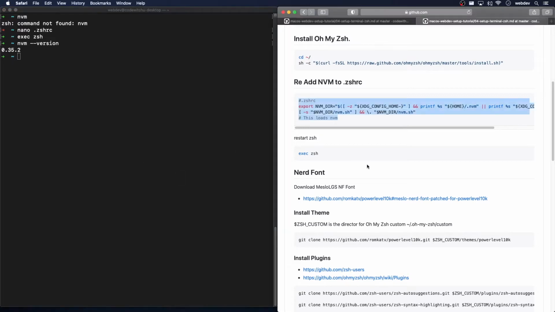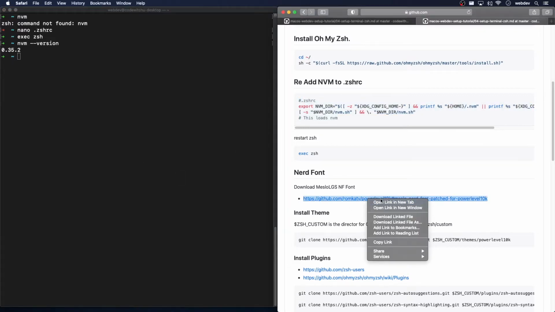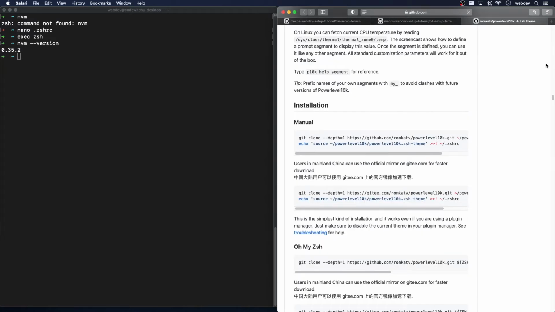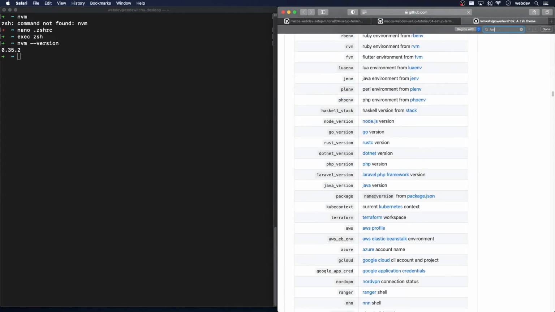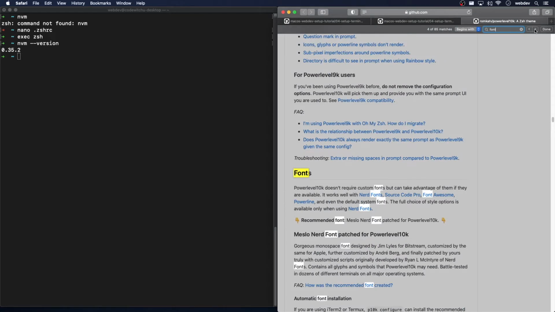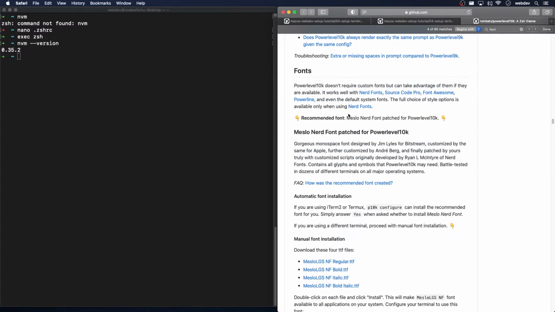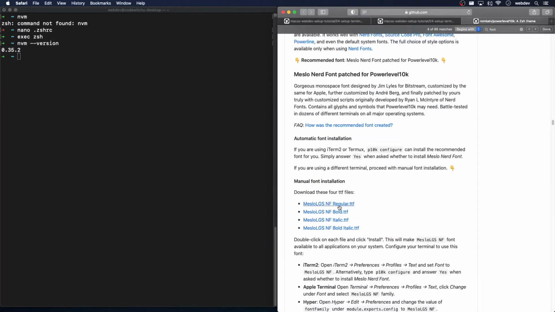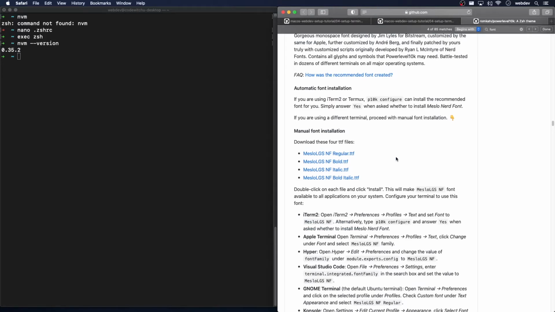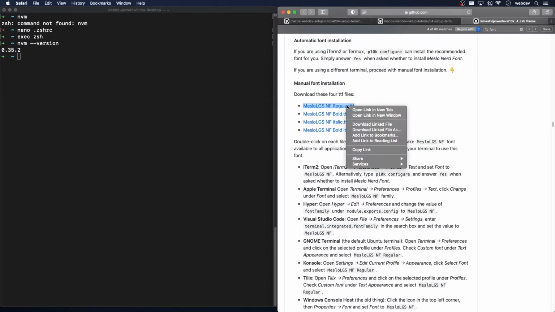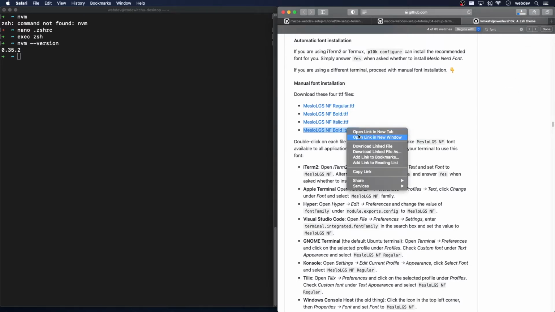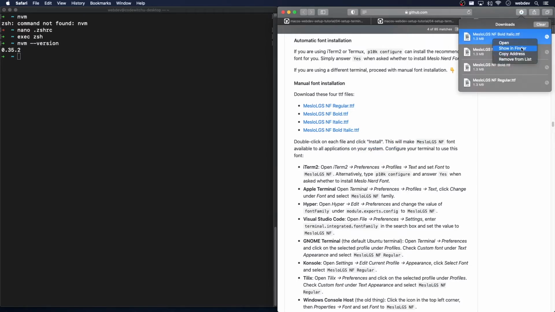Okay, now let's go and download this Nerd Font, because we need it. I don't know why it's called a Nerd Font. So, find font. Yeah, here we go. And it's this one, this MesloLGS. If we go and download these, I'm just going to download them all. Hopefully they all work. Show in Finder.